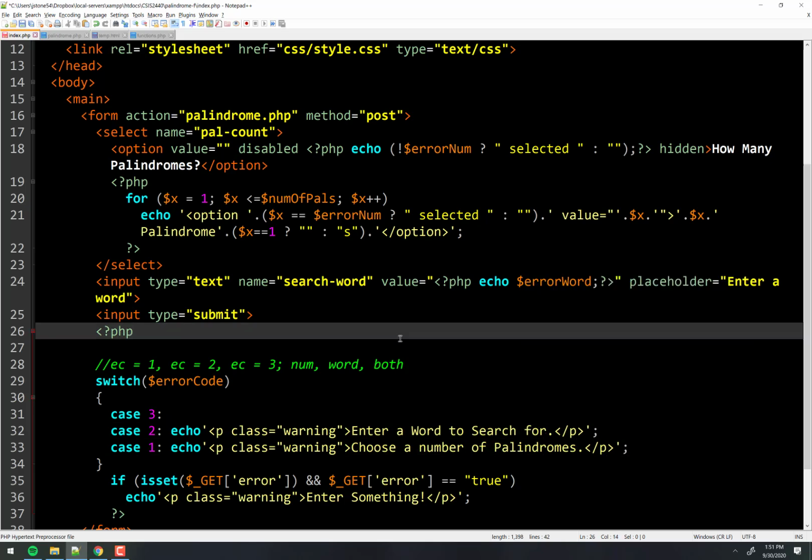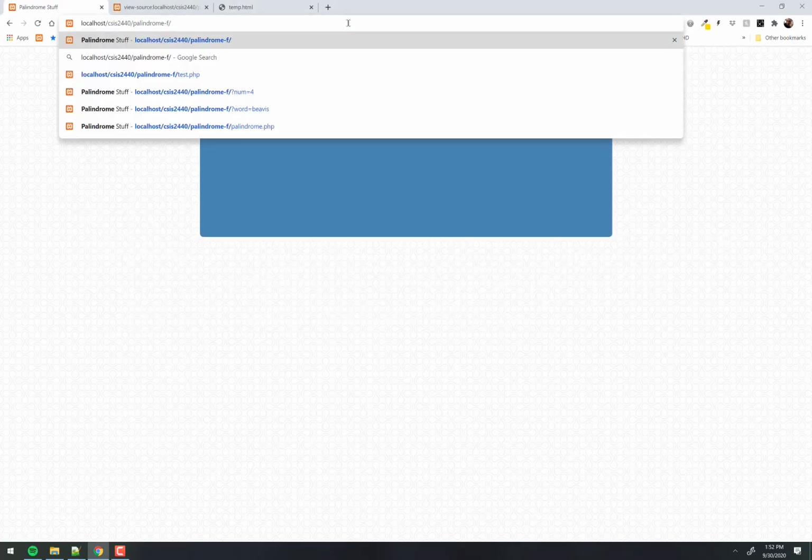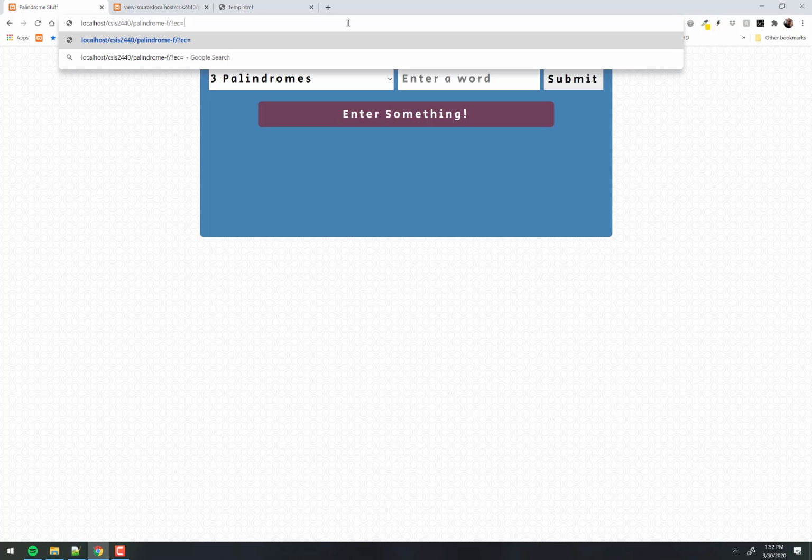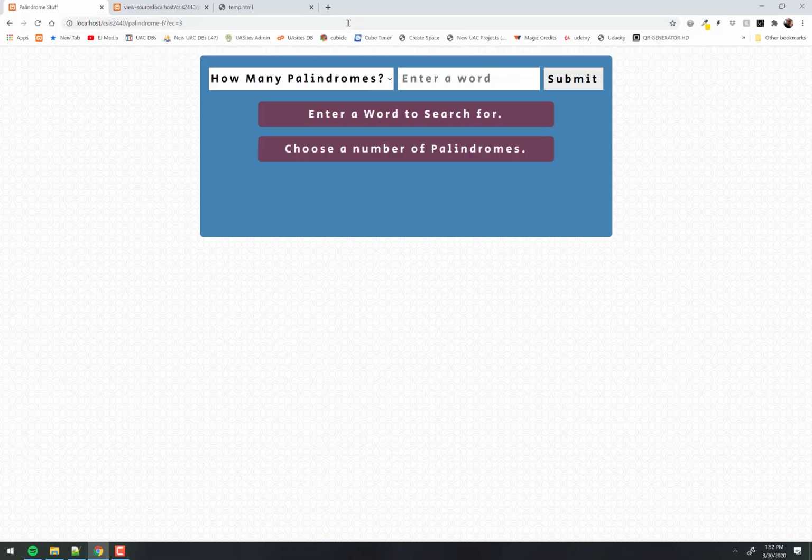So this is fine, except for what's going to happen with the error code being 2. It's going to show both of those, right? If we have the error code 3, that's exactly the behavior we want, right? If they choose 3, because we said 3 means both. So in other words, let's just put that in there manually, and we're going to go error code equals 3. That's exactly the behavior we want.